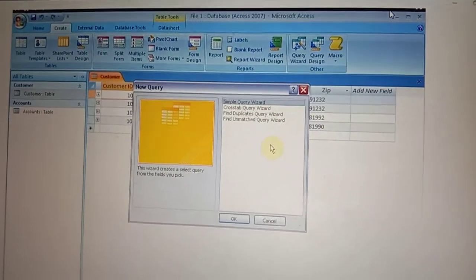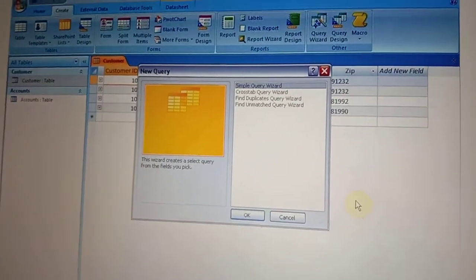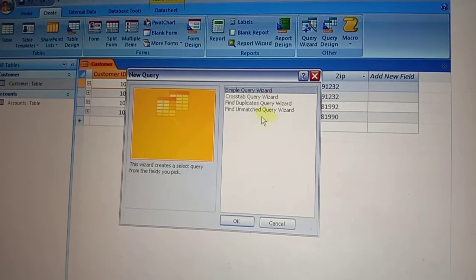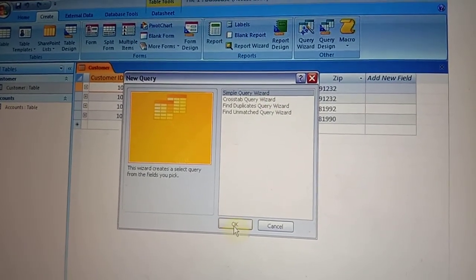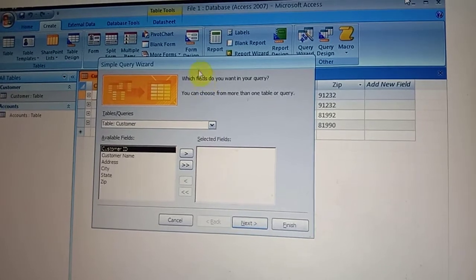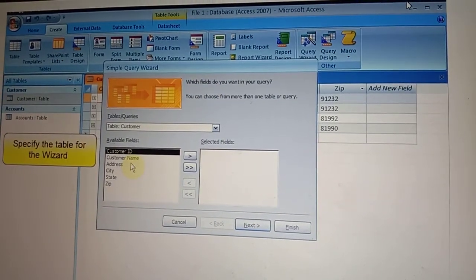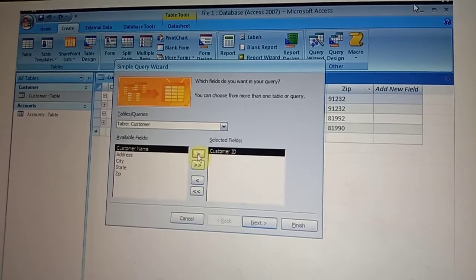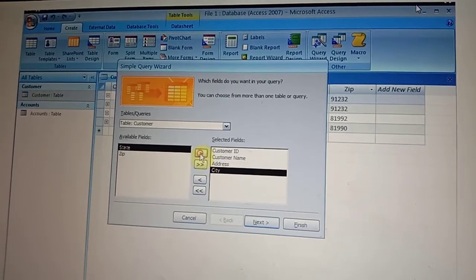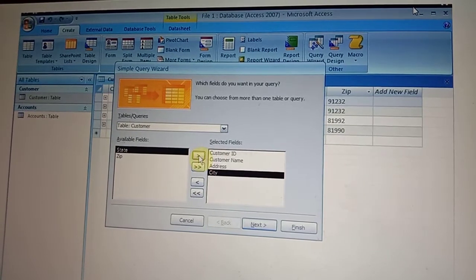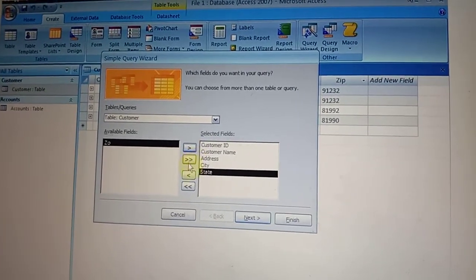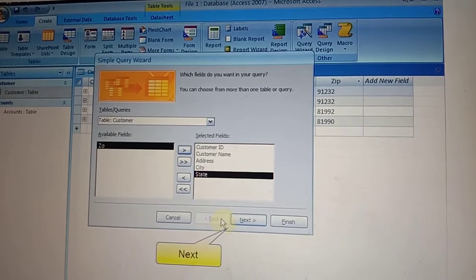Once you click, we'll get a dialog box like this, right? This is the New Query Wizard dialog box. Click Simple Query Wizard. Click OK. After clicking that, we'll get a screen like this. For the fields you want, you just click that arrow, and the particular field will be moved from this column to that column. Once everything is added, click the Next button.